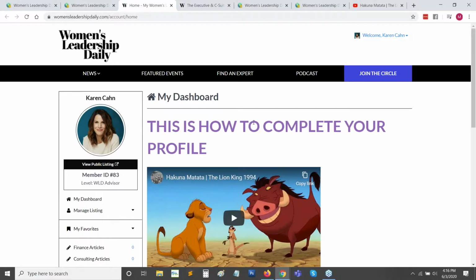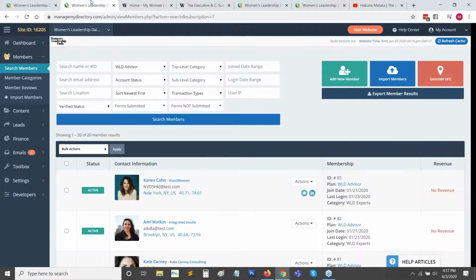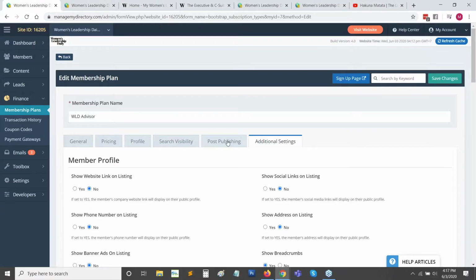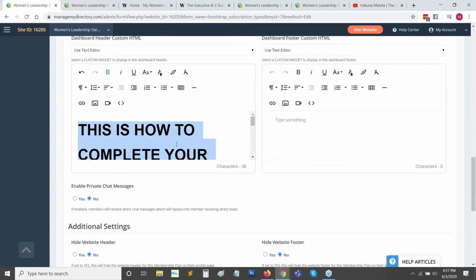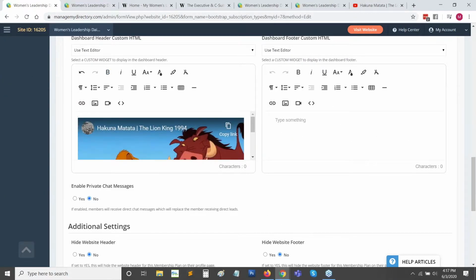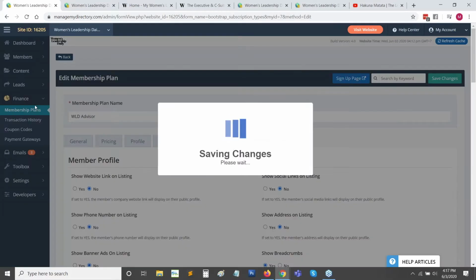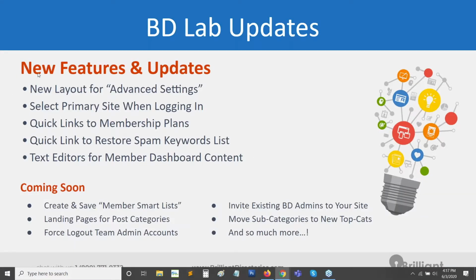There are more and more things you can add right in the members dashboard to create that personalized experience based on the membership plan they're associated with on your site. So I'm interested to see what everyone does with that. Let me just quickly delete those there. And there we go. And we'll just save the changes back. All right, so those are some really cool things that are available now.